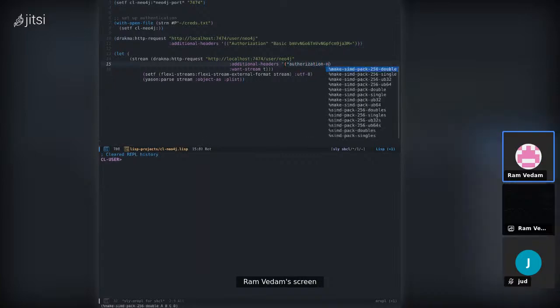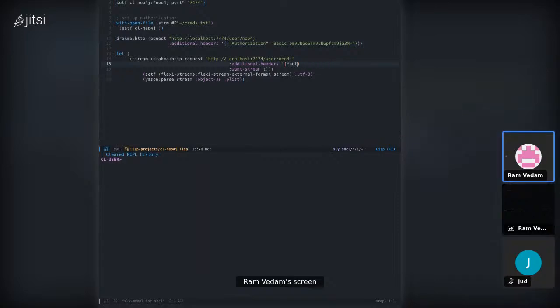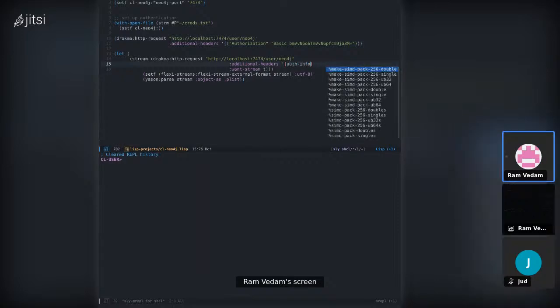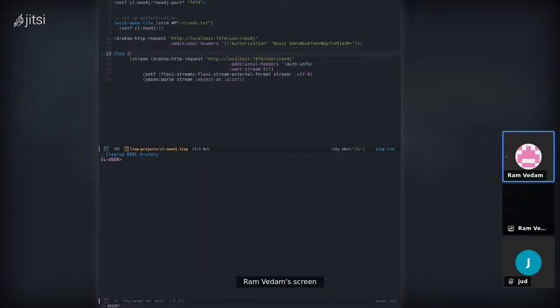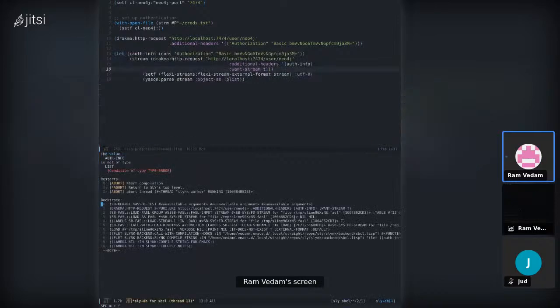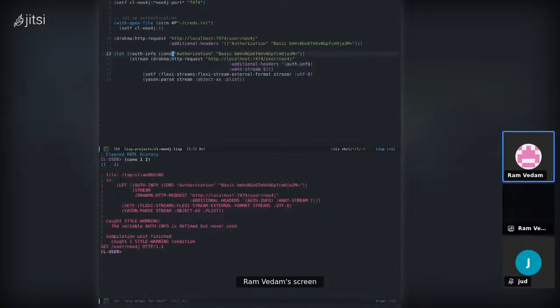Authorization info. So let's call this auth info, which is the variable that we just constructed, and let auth info be this, which we'll say is a cons. And for folks who've never seen a cons, it just creates a dotted pair like I was doing earlier. Just making the code a little cleaner. All right, let's do that.